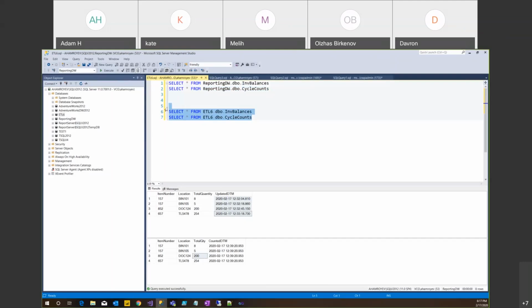So you have some kind of flow of logic going on here. So you have to do step 1, load inventory balances table. Step 2, load inventory balances cycle counts, CC table, cycle counts table.